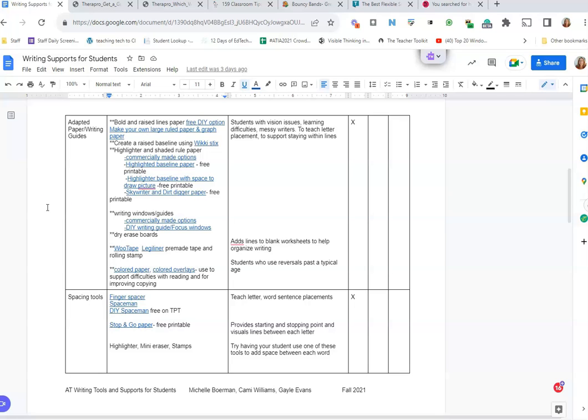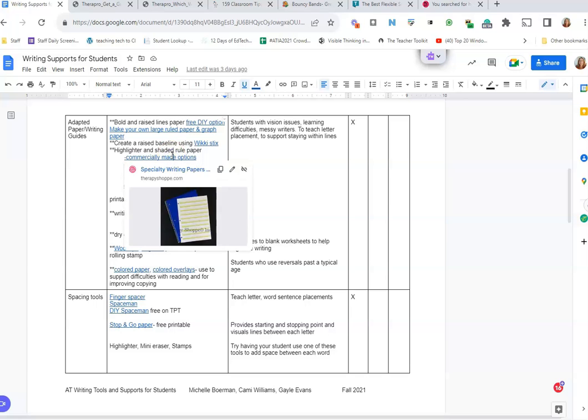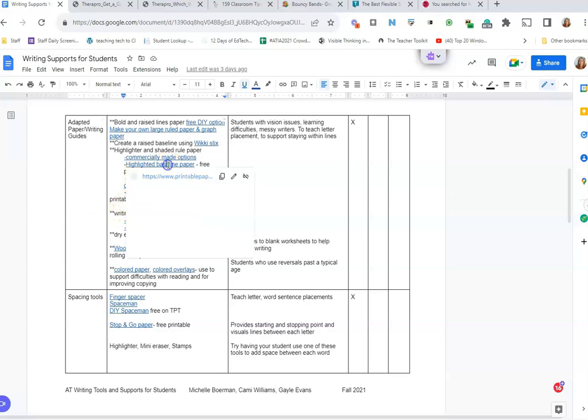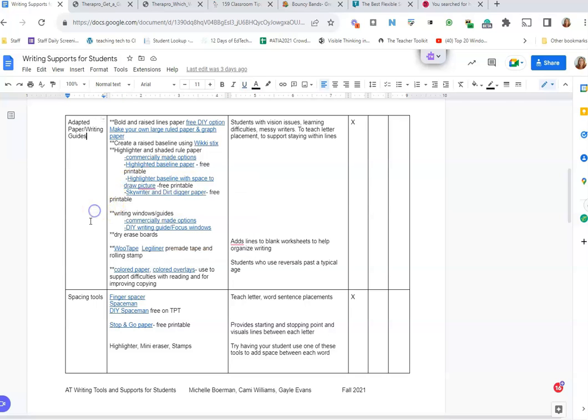And so there's tons of different writing papers. And this is where you'll find some commercially made options. You can see where you can purchase some. But what's really great are these free printables. So for example, this highlighted baseline paper, that's totally free.